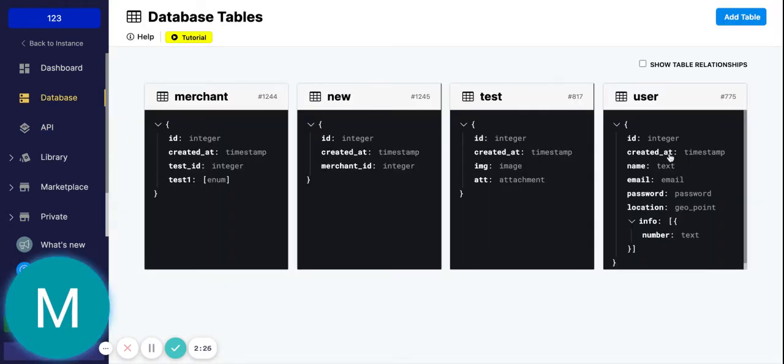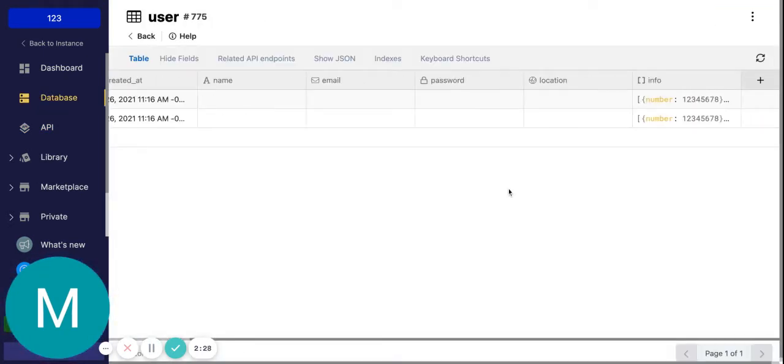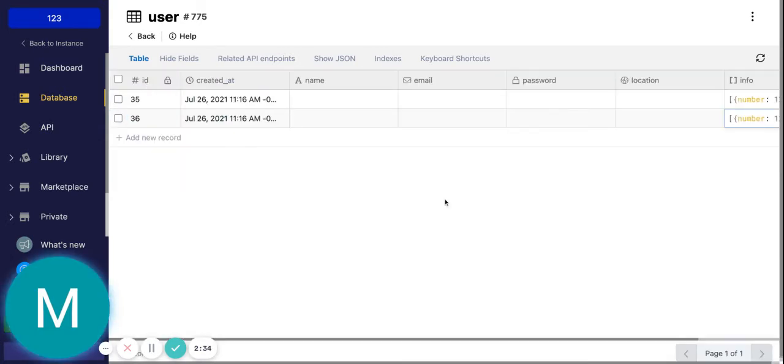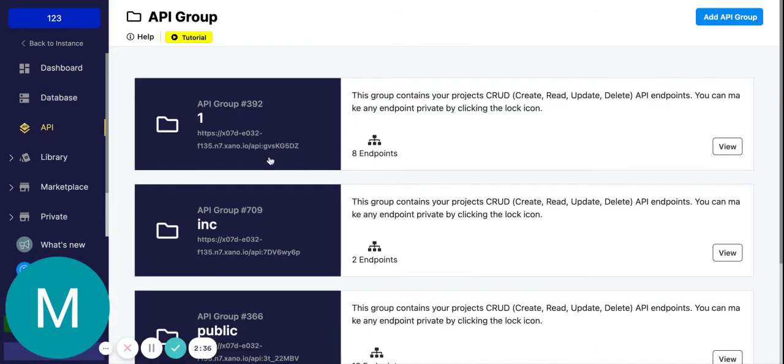And if we jump to our database, you can see, and I ran this twice, so that's why you're seeing it doubled, but there is our object array with our phone numbers.